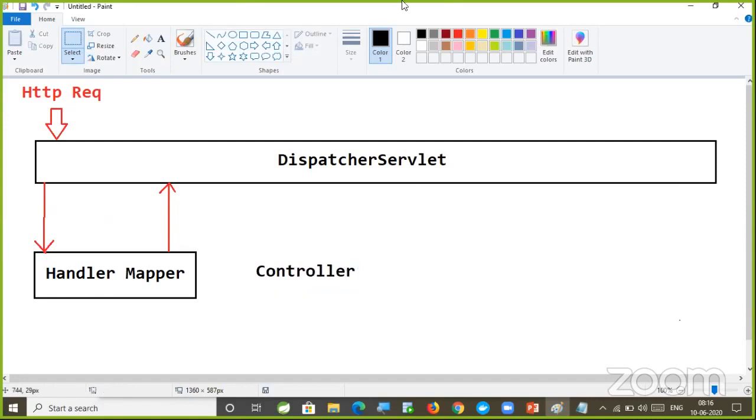Who identified which controller should process this request? Handler mapper identified which controller should process this request. Now, with that, dispatcher servlet will give request data to the controller.